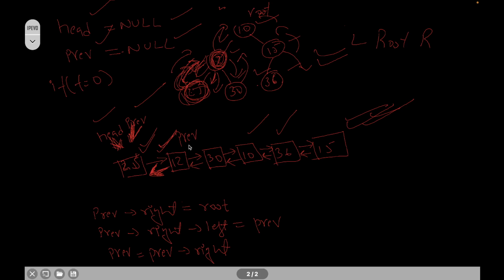Now similarly, we'll do the same for the left, and for the right tree, we'll call recursion on both of them. Okay, so hope you understand this problem. So let us see the code for this one.